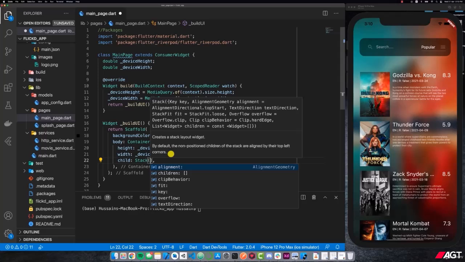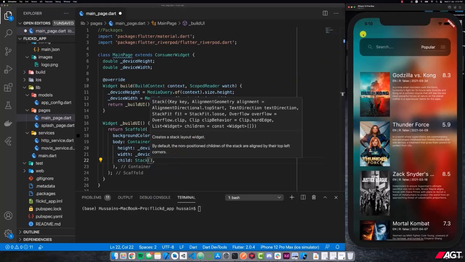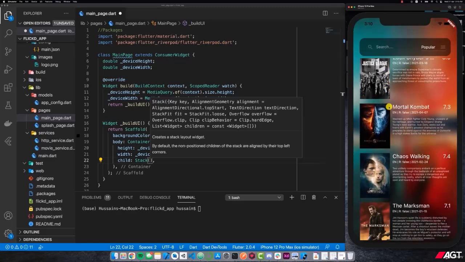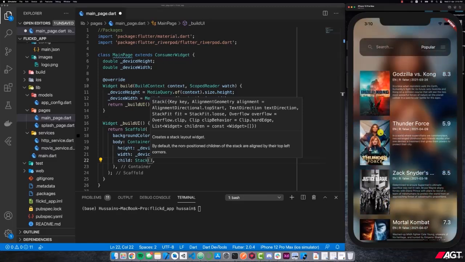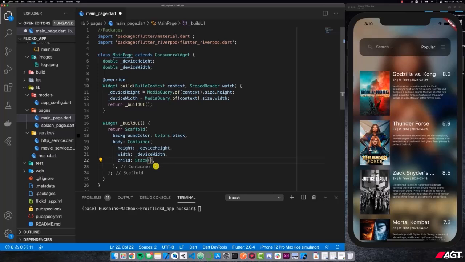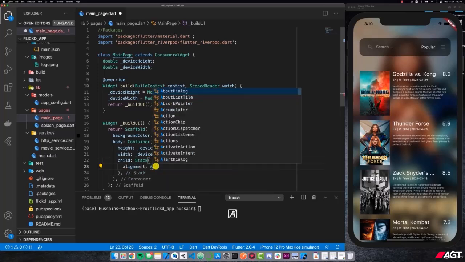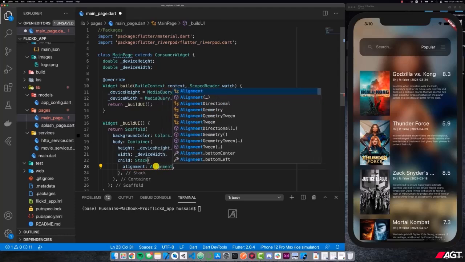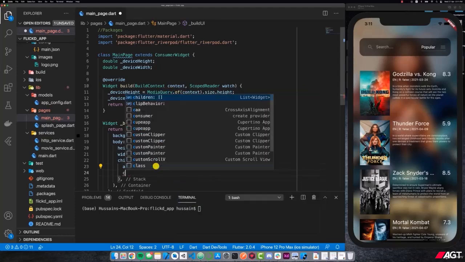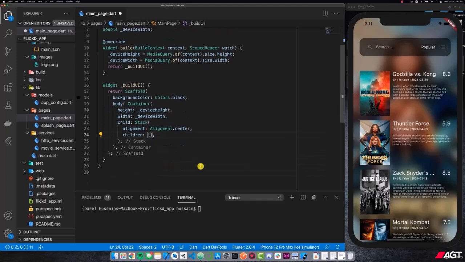As you can see in the example that I'm showing inside of our actual simulator, we have our background image behind our foreground widgets, which are the search screen and then the actual scroll view for our movies. So this is achieved by using a stack widget. Inside of our stack widget, we have to first give it an alignment, and the alignment is going to be alignment.center. And then finally, we're going to give it a list of children, so the children widgets that the stack is going to have.